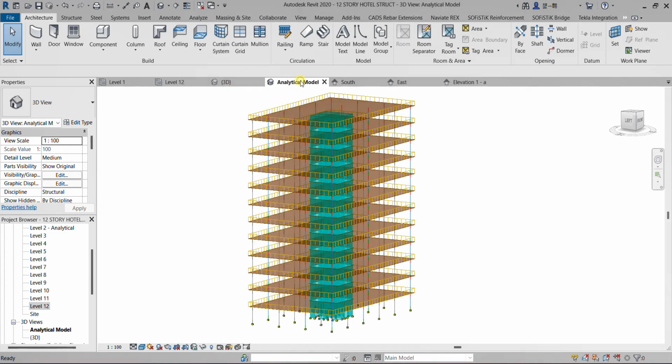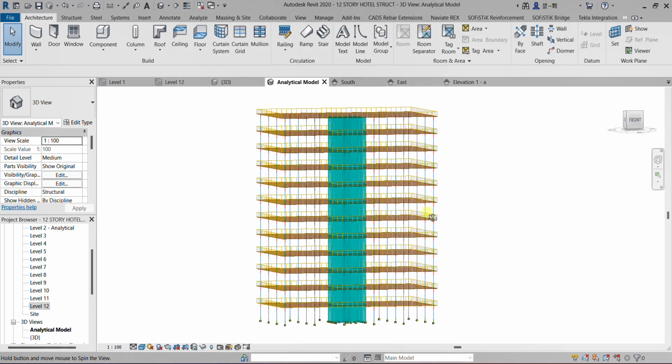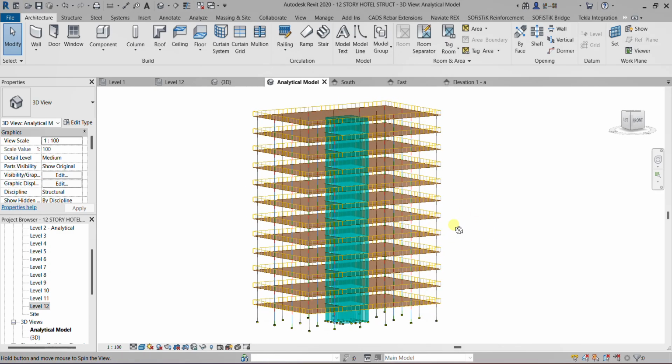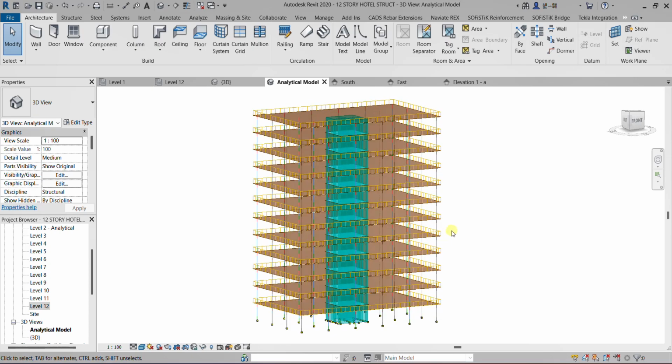This is the analytical model. Revit is a very powerful BIM software. This analytical model had been done properly in Revit, so we can just export this model straight to ETABS for analysis.